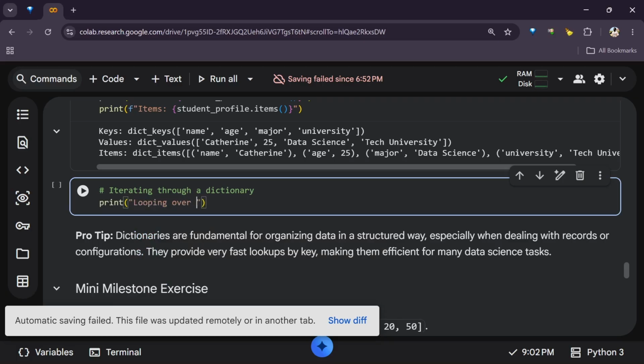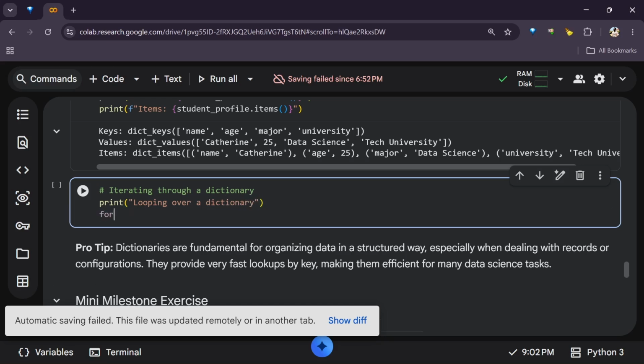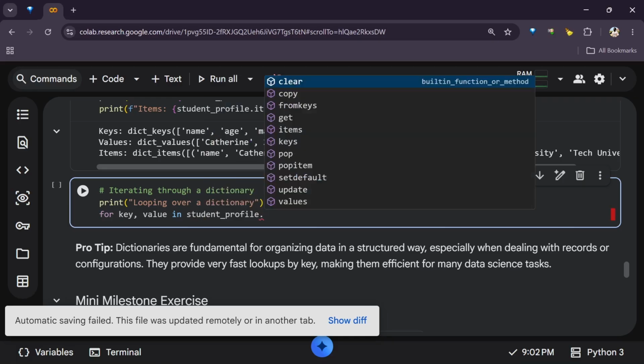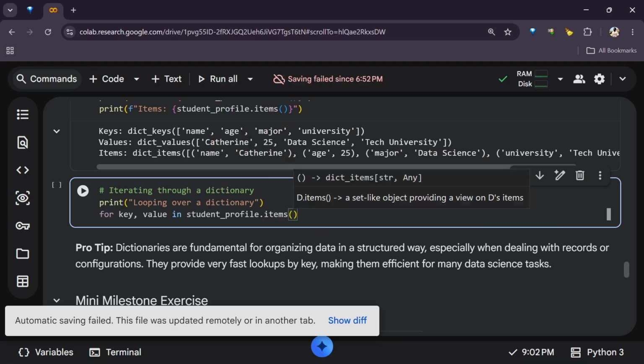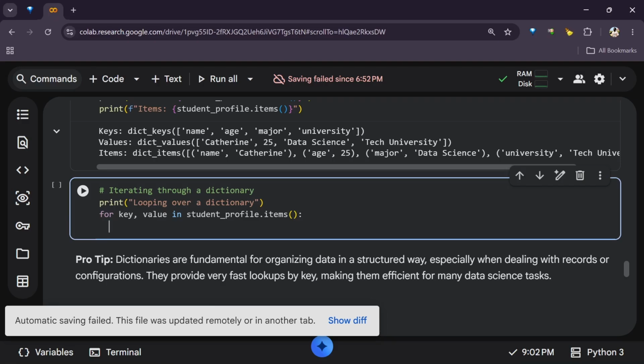Looping over a dictionary. And then we want to say for key and value in student_profile.items(), right? So we can print what? We can print the key and we can print the value just like that. We can print the keys and we can print the value.